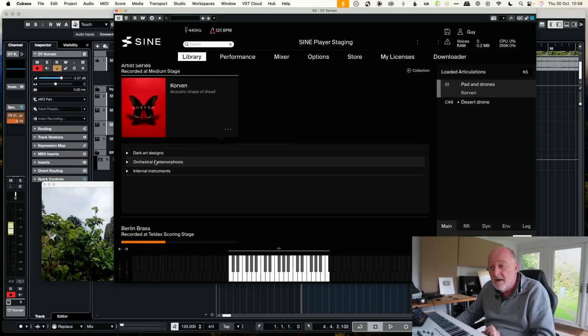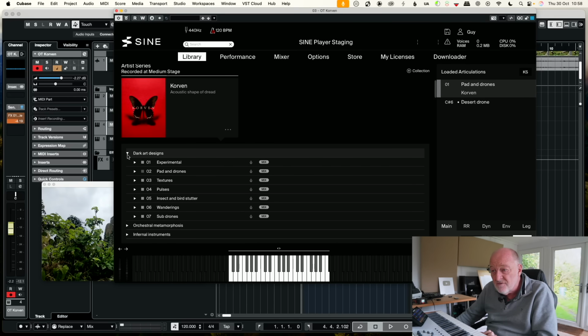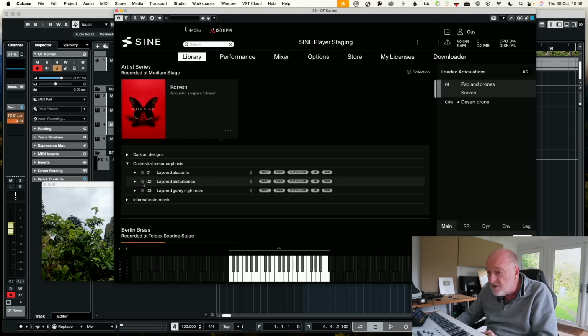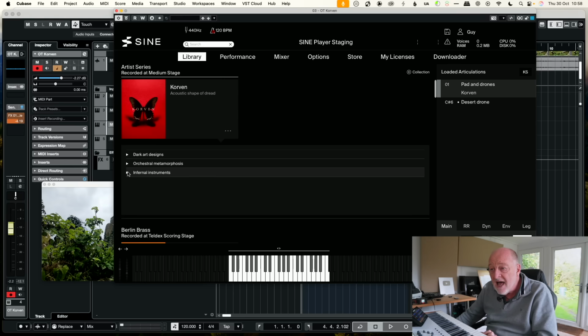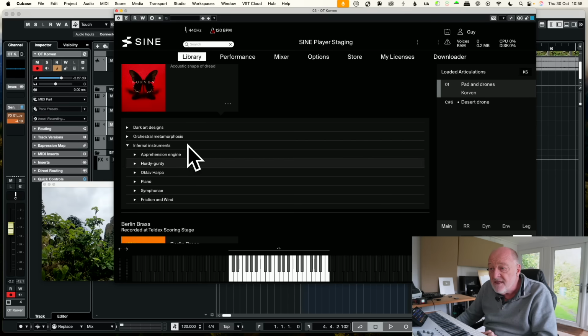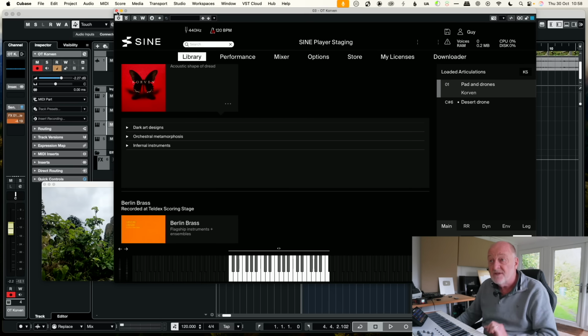So everything you hear in here has an acoustic heart, and is then mangled and made weird so that it sounds horrible. So again, it comes with dark art and design. These are kind of finished presets, basically. Then there's the orchestral metamorphosis, which has obviously a more orchestral bent to it. And then internal instruments. Some of these instruments, like this Symphony, which is allegedly an 8-foot hurdy-gurdy, he's very fond of the hurdy-gurdy. So these are the instruments themselves for you to play with. And there's lots of interesting stuff in there.